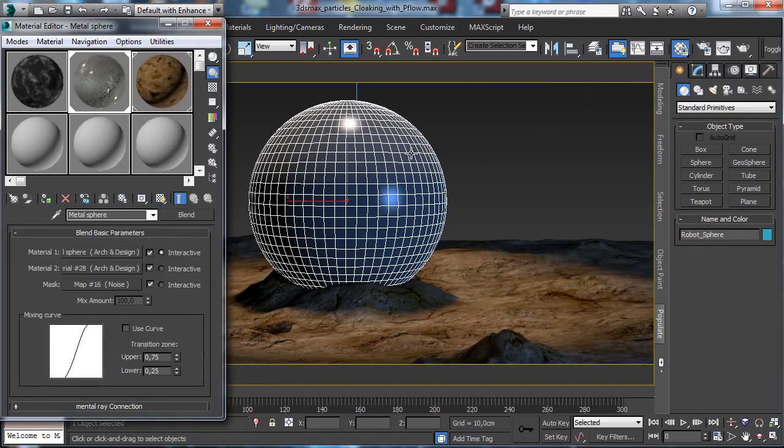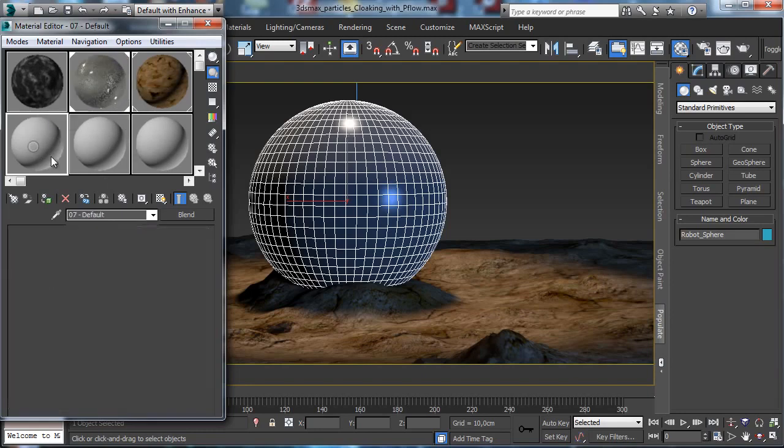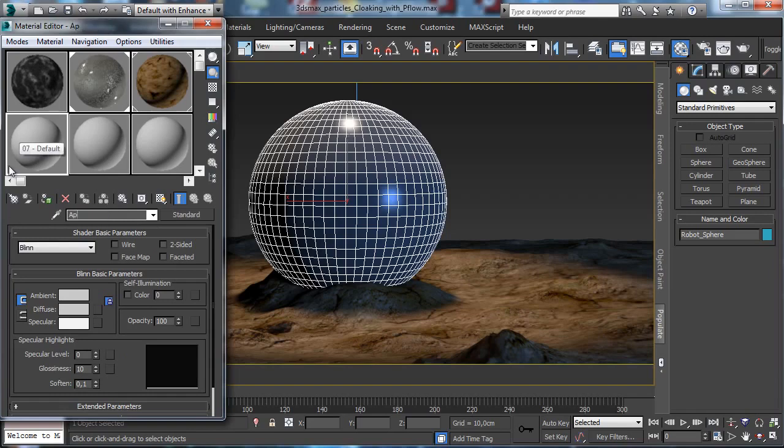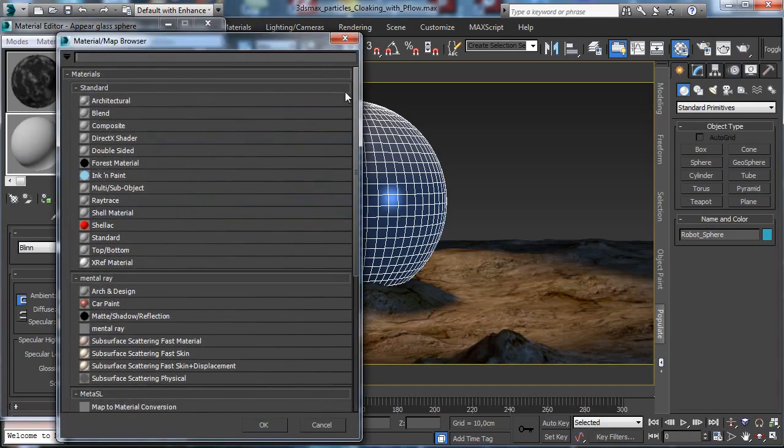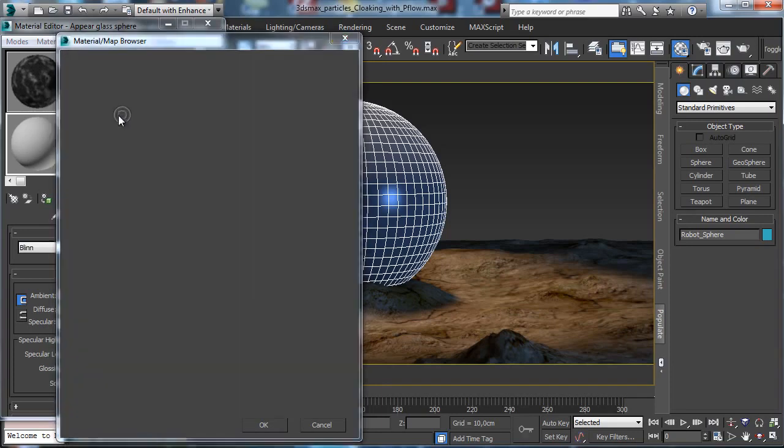So the purpose is, at the beginning we have nothing, so we are not seeing the sphere, and then we are seeing the sphere. So we have to do two things. The first one is to have the metal sphere with the animated noise as we did yesterday. But we also need another material, and it's appearing, let's say, a glass sphere. So in this case we need to have a blend material.